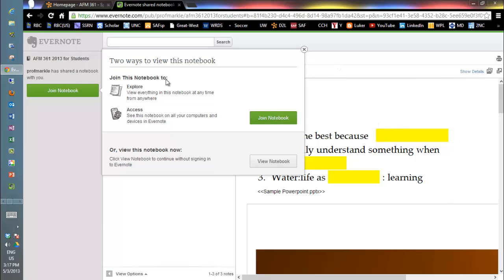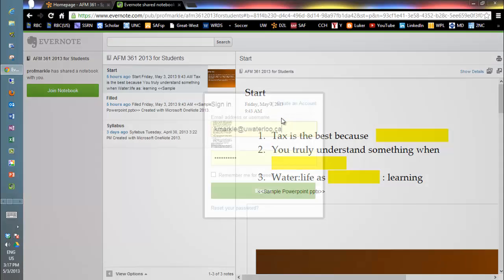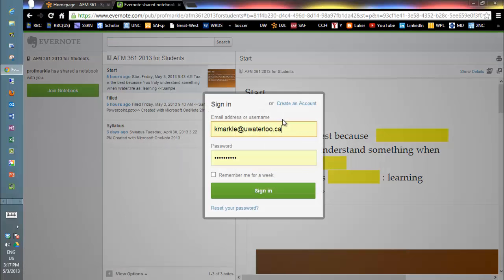And so it's saying, do you want to join this notebook, or do you want to just view it? You can just view it, but it's highly not recommended because you won't be able to do anything. So what you want to do is join the notebook. Okay, so you click on, you say, I want to join the notebook. At that point, it'll say, okay, well, if you want to join a notebook, you need to be part of the Evernote community, completely free.